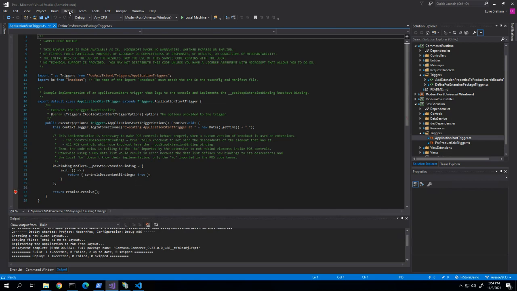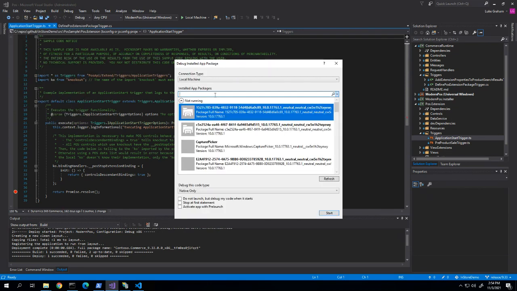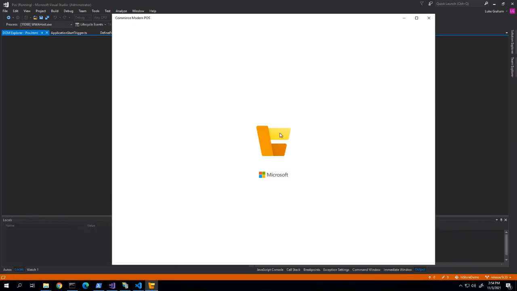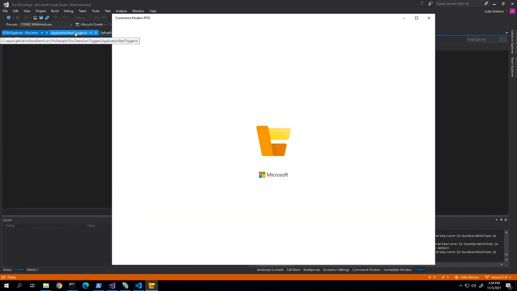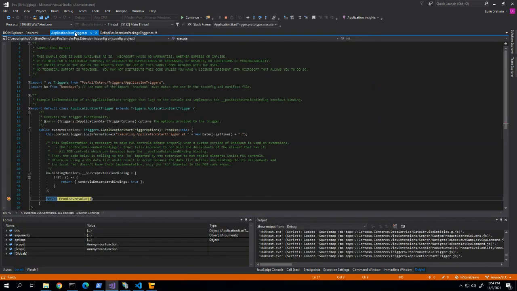We'll go to the debug menu, and it's buried here under other debug targets. What we want is debug installed app package. We'll search for POS, and then we can hit start. This will launch POS and attach the debugger. One thing to note is that with the extensions now being a modification package, the normal F5 experience isn't supported by Visual Studio. So we have to go this alternative route to launch and debug MPOS extensions.